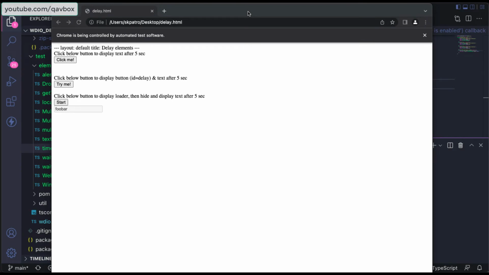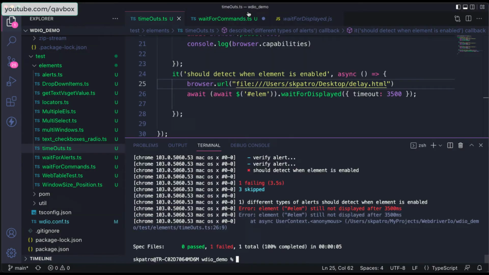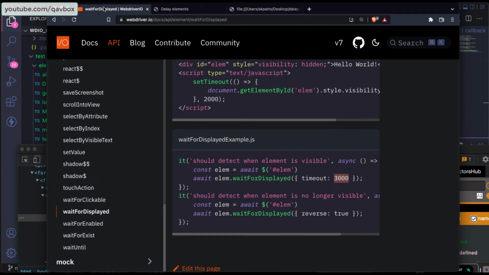Now you can see it will wait for 3.5 seconds only because I mentioned that. But within this 3.5 seconds, this element is not yet visible. That's why this test case failed, and you can see there is an error. It shows that the element is still not displayed. So probably the application is taking more time, and that is why it didn't display and then it failed your test case. Now let's see a couple of properties that are present here.